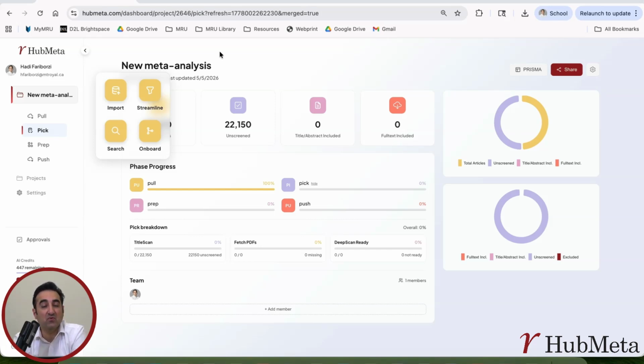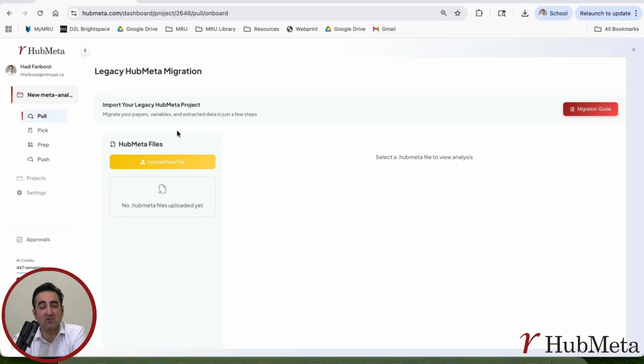So many of you who are watching this video might have projects on the legacy platform that we had for HubMeta. The question that we keep getting asked is, how do I transfer my projects from the old platform to the new? That's where this step, pull onboard, comes into play. How does that work? For this, you have to first get an export of your old projects in the legacy platform, get it as a file, and then bring it back here and import it.